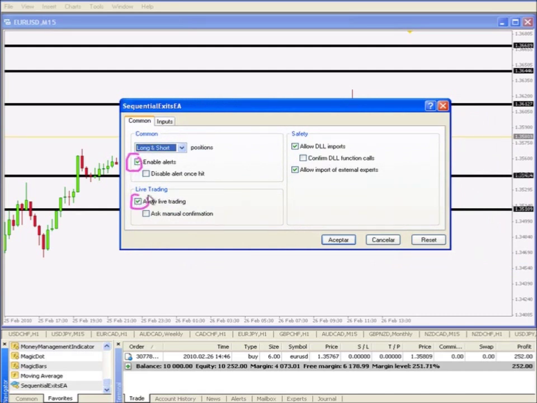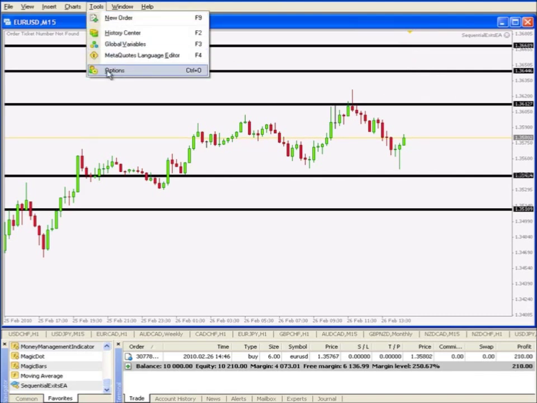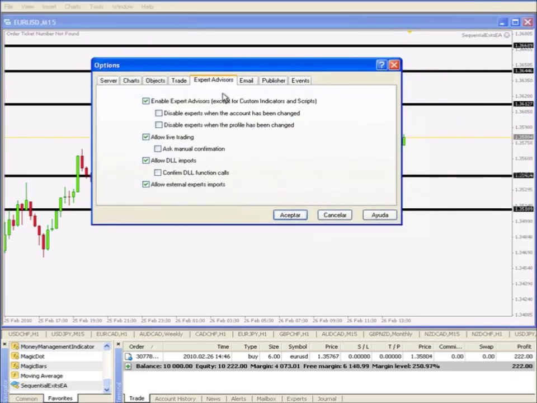Make sure all these boxes are ticked. Click on accept, and then up here you should see the name of the expert advisor plus a smiley icon there. If you don't see the smiley icon but rather a sad icon, alright, all you need to do is to go into tools, options, then expert advisors, and make sure that all these four boxes are ticked.